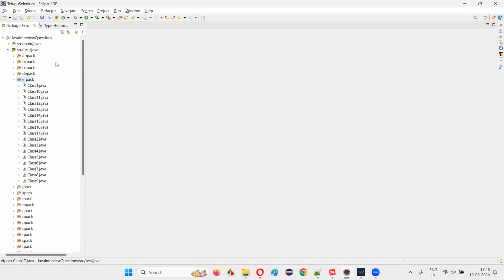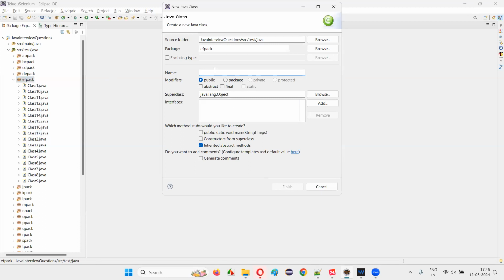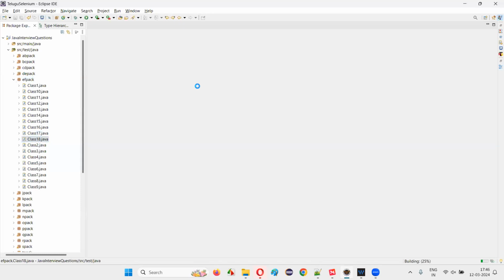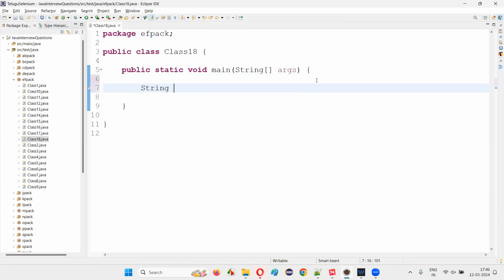So let me demonstrate. I'll go here and create a new class in one of the projects in this Eclipse IDE. I'll name it class 18, some random name I am giving, with a main method. Inside the main method, I'm going to create a string: String str is equal to www.google.com. So this is a real question we got from a recent interview.